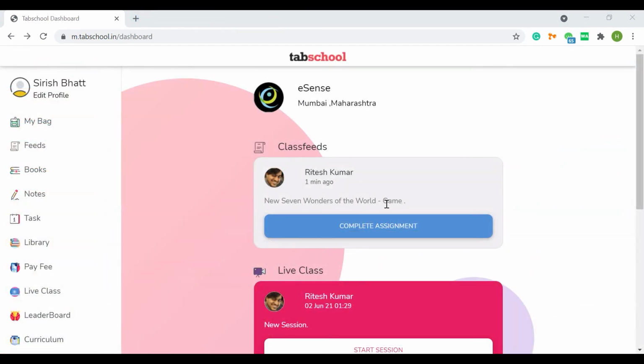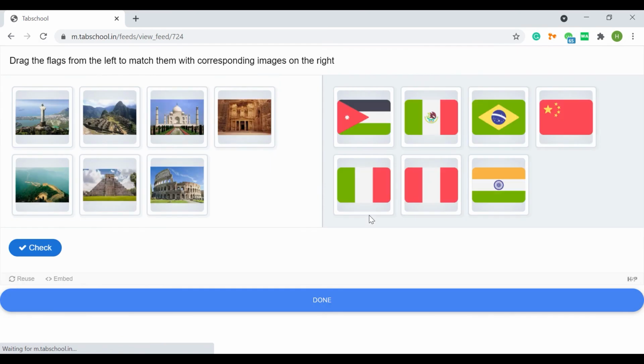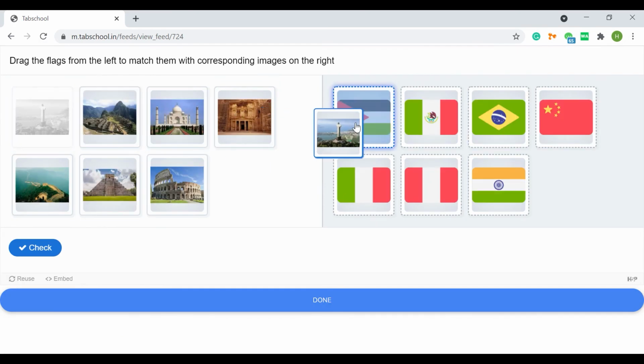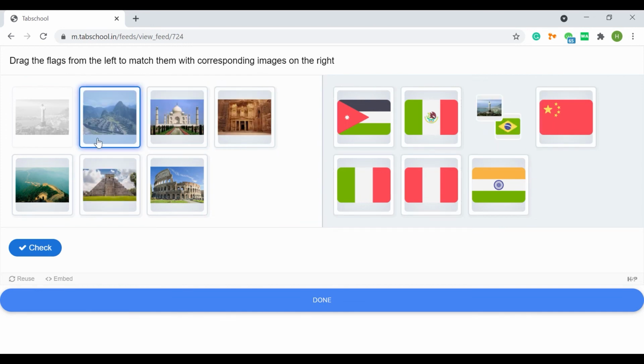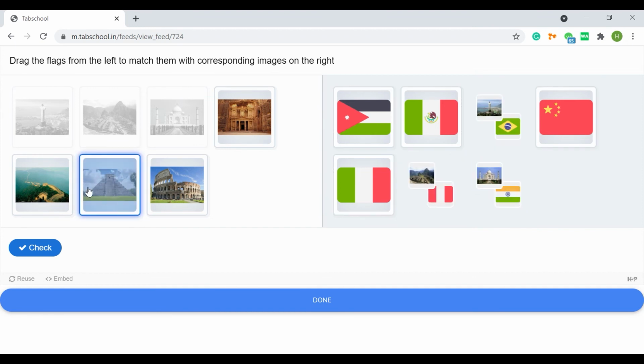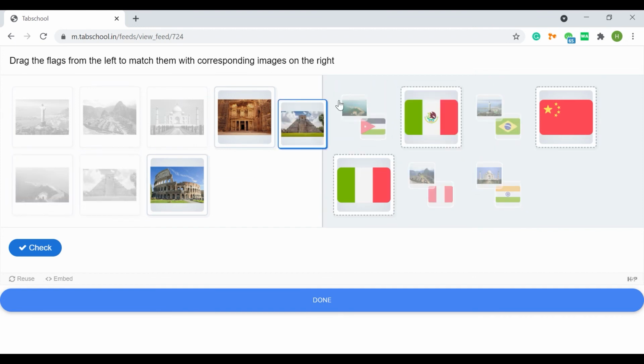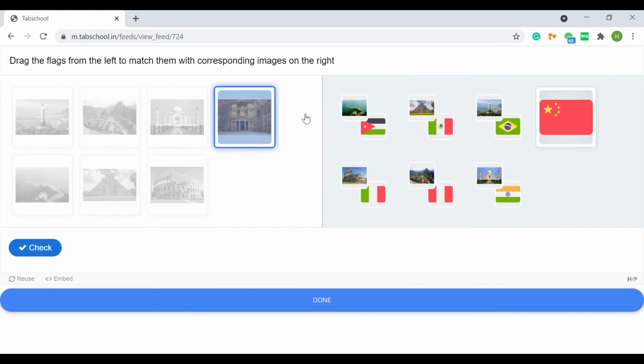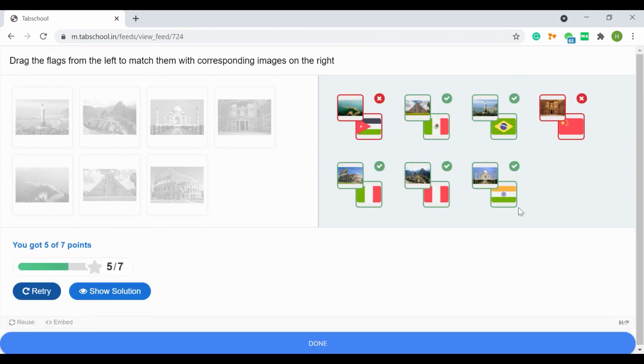Go to the Feed section and check out the image pairing sent. Drag the image and drop it on its matching image. Click on the check button to check the results. You can see the solutions by click on the Show Solution.